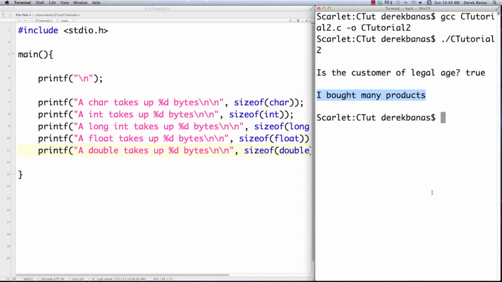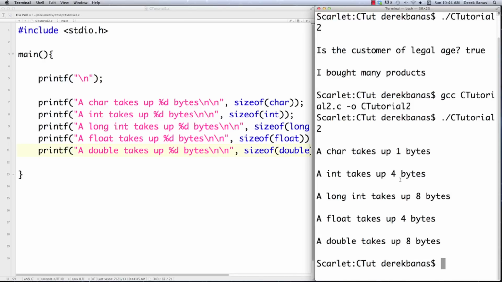I'll save, bounce over here, and there you can see a character is going to take up 1 byte, an integer is going to take up 4 bytes, a long is going to take up 8 bytes, a float's going to take up 4 bytes, and a double is going to take up 8 bytes. But what exactly is a bit, and what exactly is a byte?